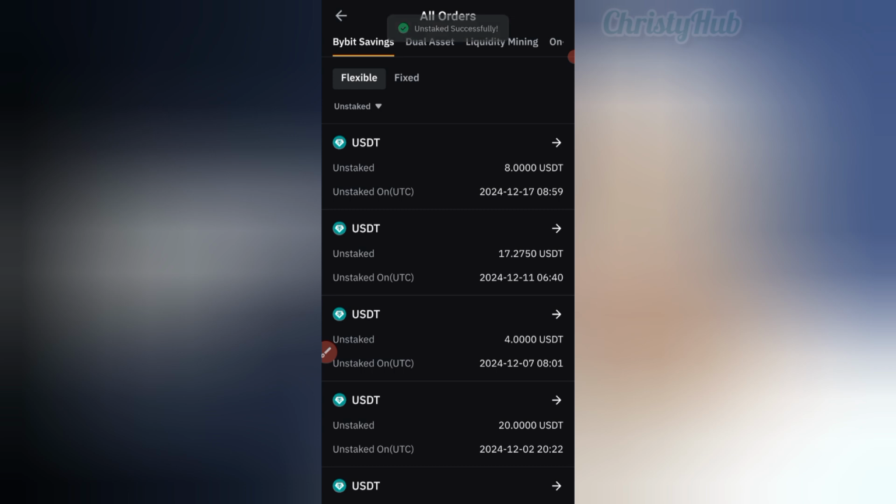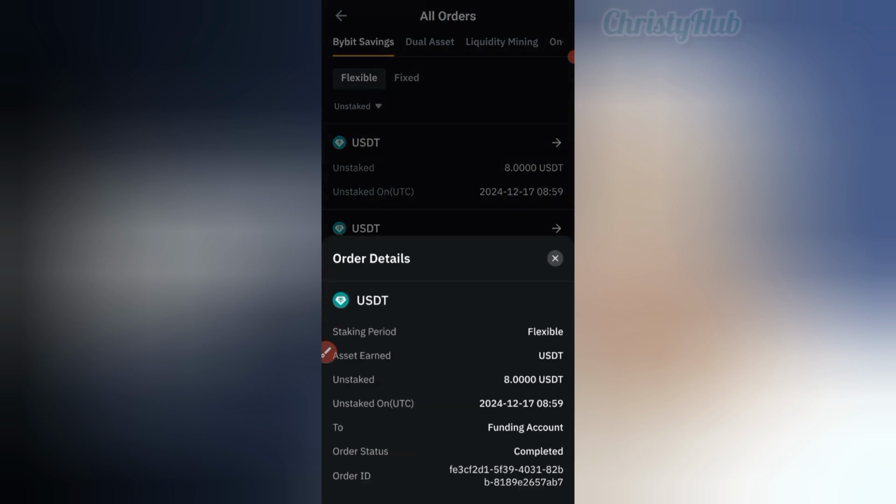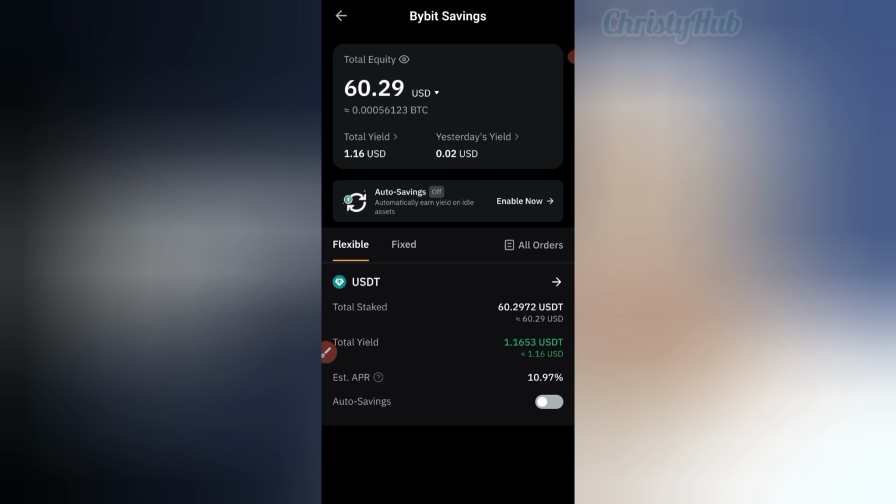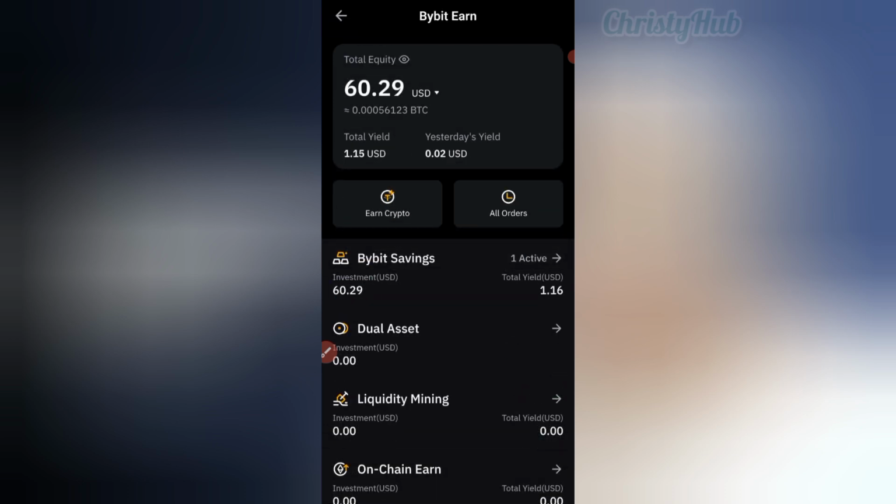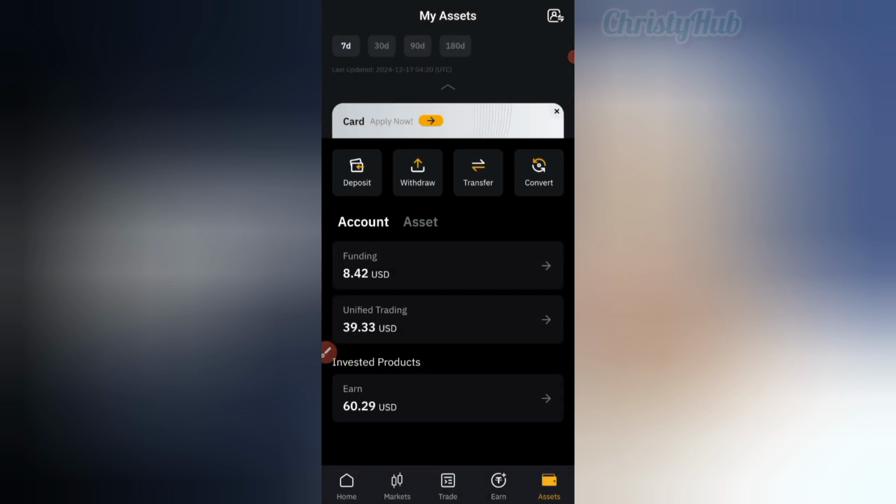And you'll find the $8 you unstaked on your funding wallet. So we are having $60 left. And this is the $8 we just unstaked. Don't forget that this type of staking, where you can unstake at any time, is known as flexible staking. But when you do a fixed staking on Bybit, Binance, or any other crypto exchange, you just have to meet that time you staked for before you'll be able to unstake.